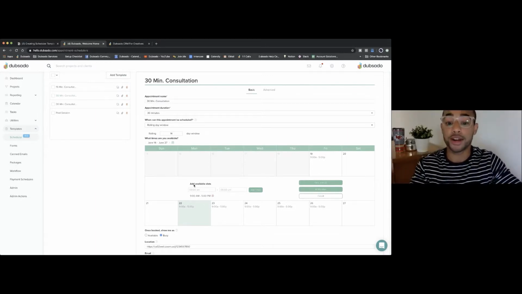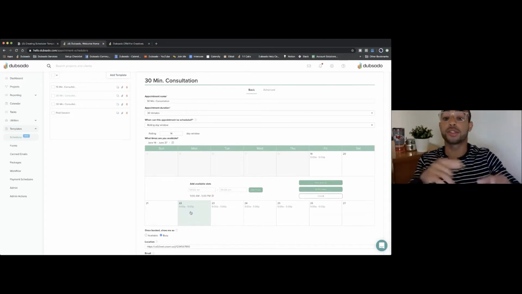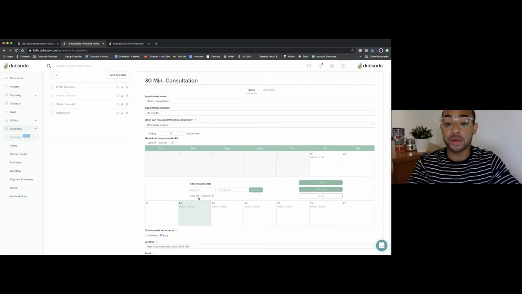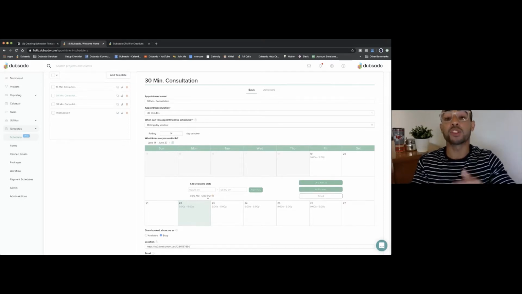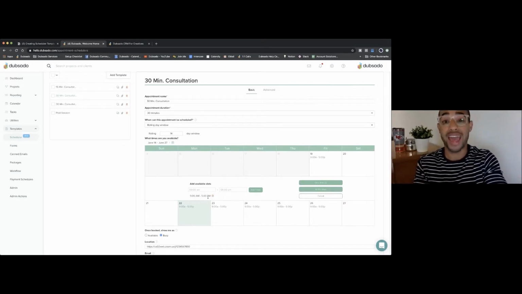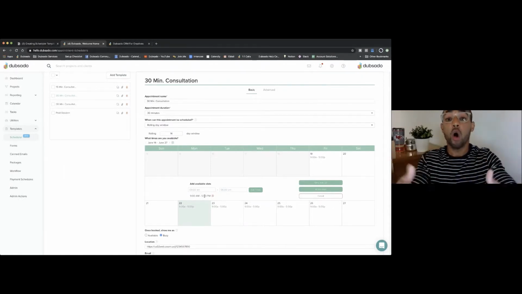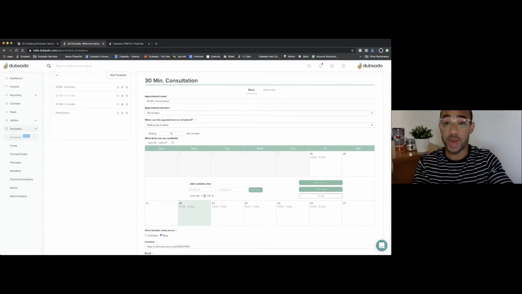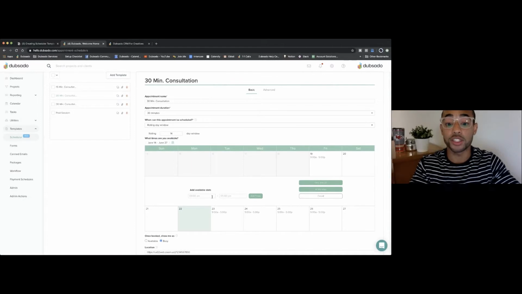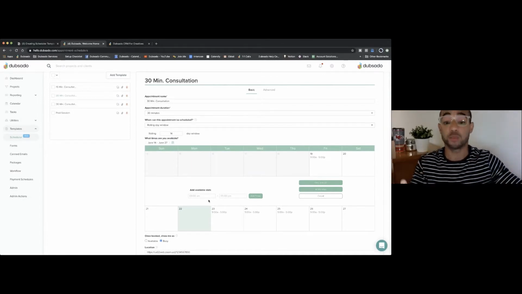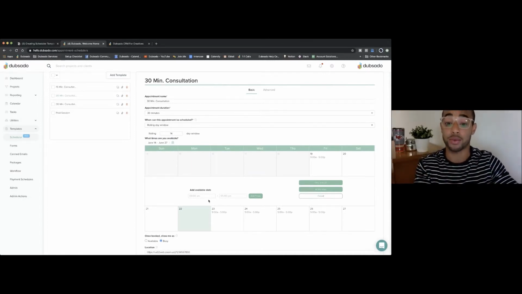Once you're in here and you click on a date, so this is going to be for Monday, the 22nd, as you can see right here, this is what's preset, and there's a red X next to it. This shows you all of the different blocks of time that you have set in here. If you click the red X, that's going to remove the availability that's preset for the 22nd right now.